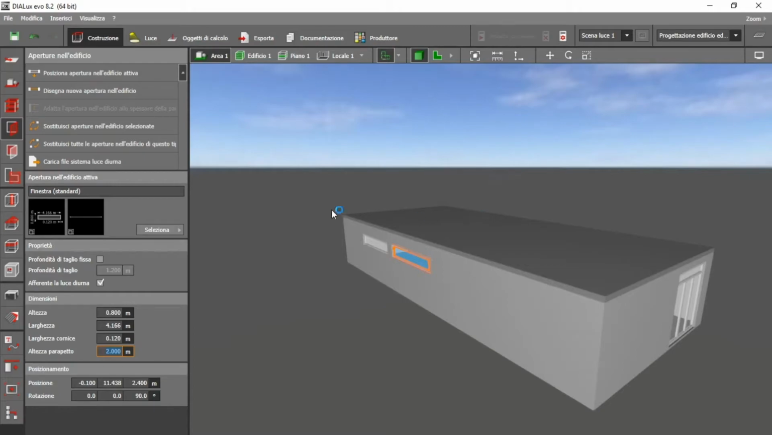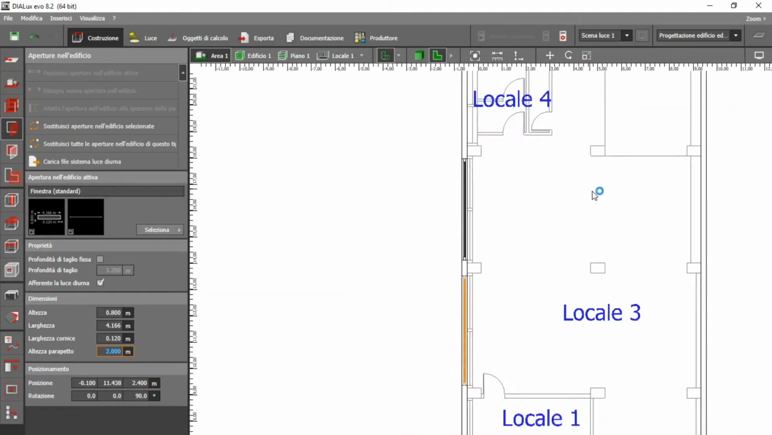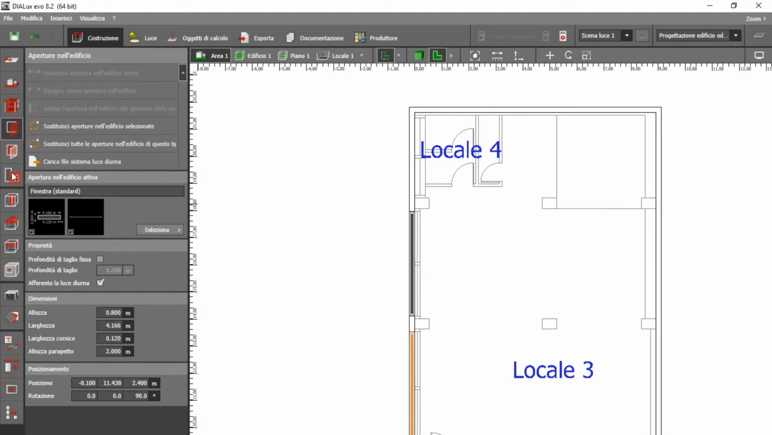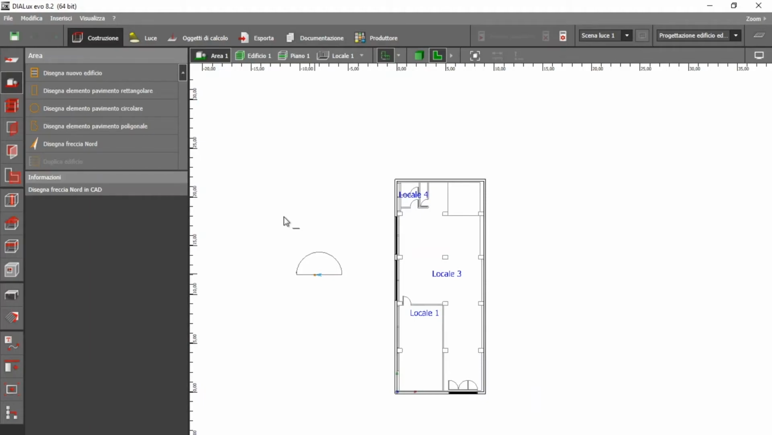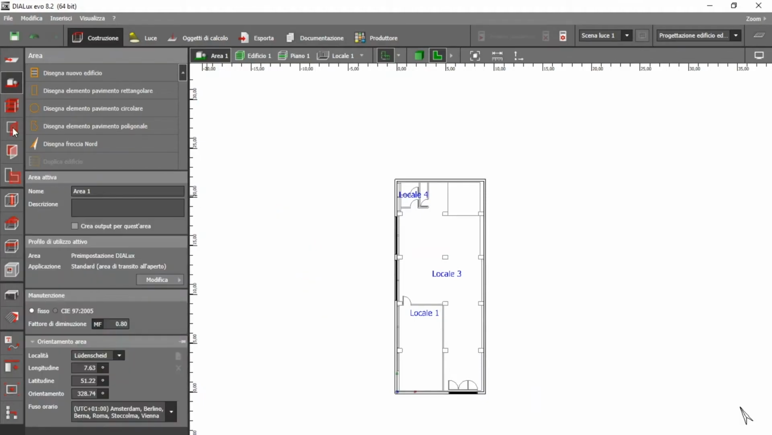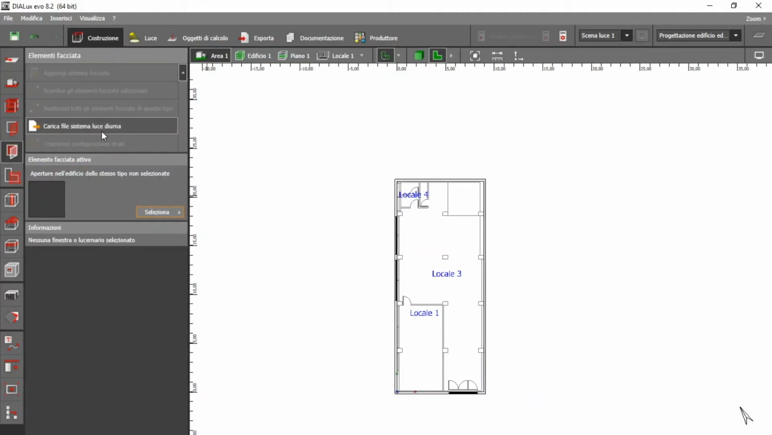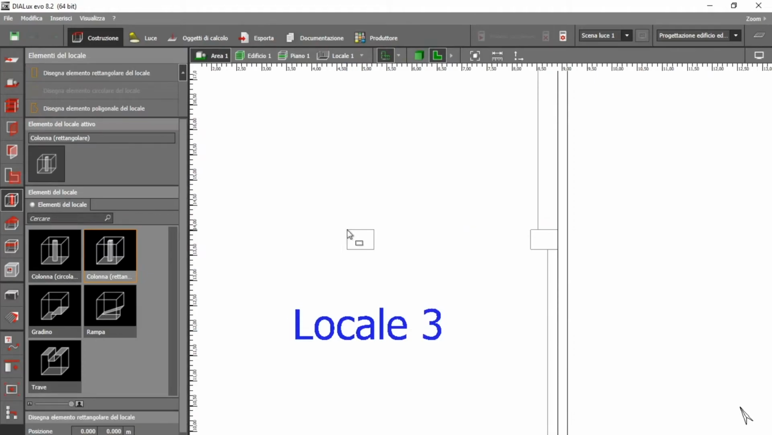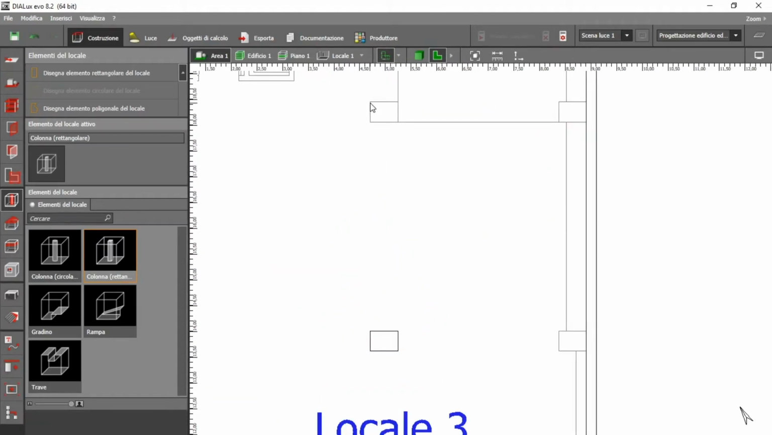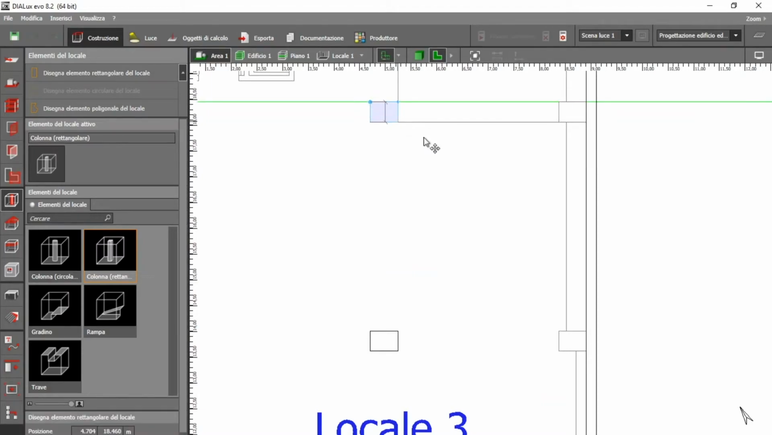Now we're telling the software where the north is. We check this in Google Maps. It's fine doing it like this. And then we're placing the internal structure, designing the columns and the beams.